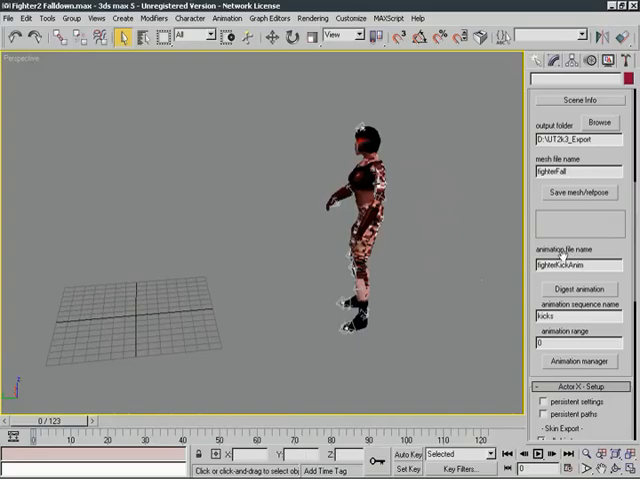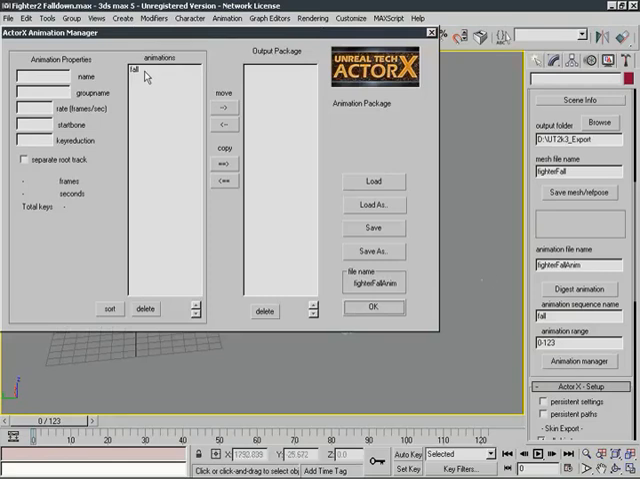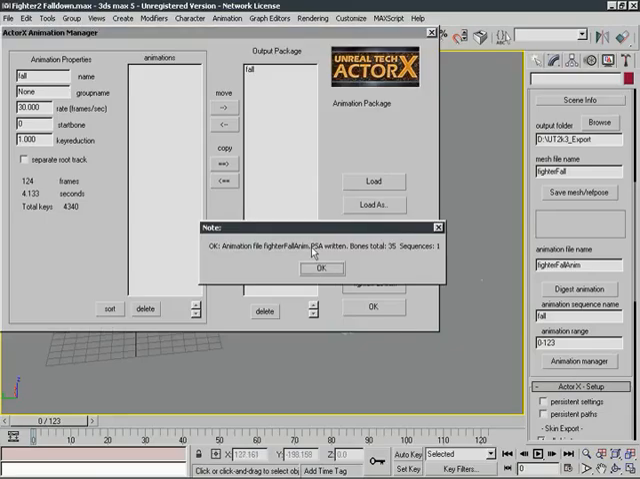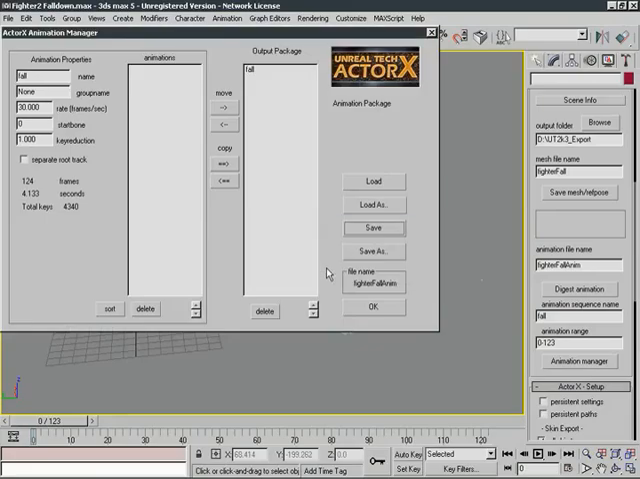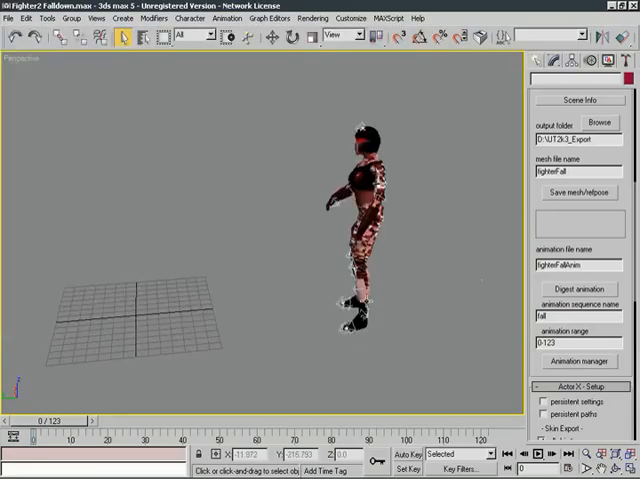We'll come down here to the animation file name. As opposed to saying kick, we'll change that to fall. And then we'll change this from kicks to, we'll call it fall. And let's set the animation range again from 0 through 123. And then we will just digest the animation. Boom. Go over to the Animation Manager. Grab fall. Move fall over to the output package. And then come down and hit save. And again, fighterfallanim.psa has been written. Simply click OK. And at this point, we've got everything exported out that we need exported out.